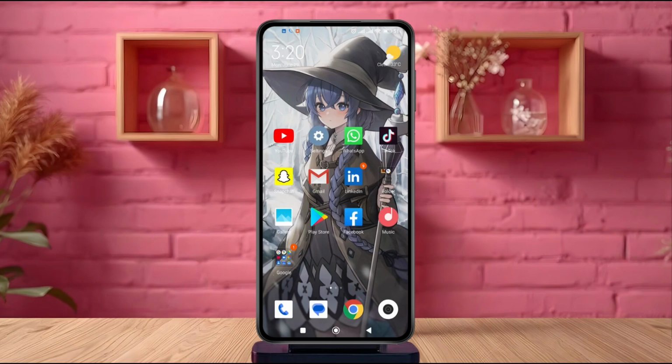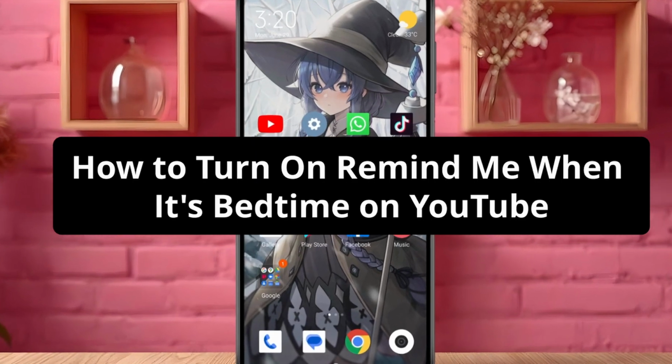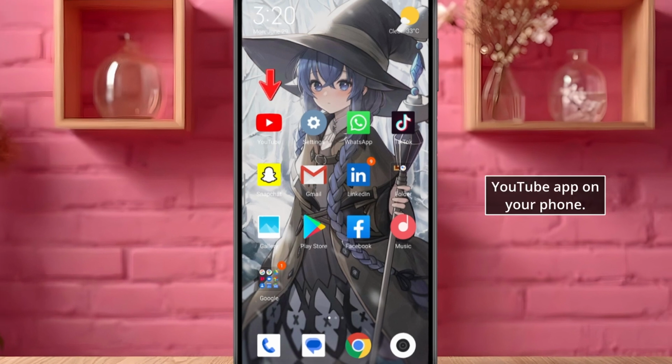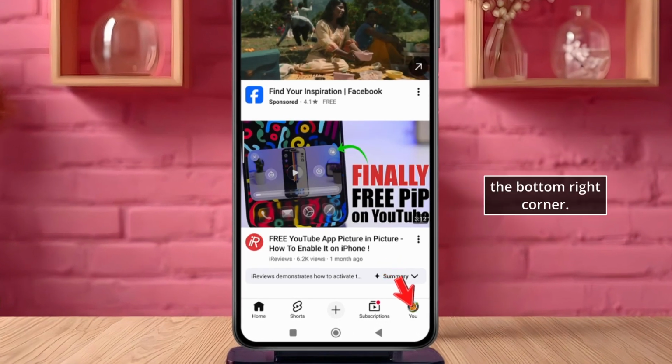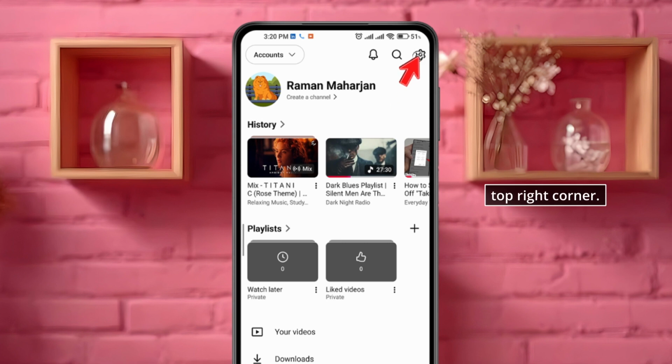In this video, I will show you how to turn on the Remind Me When It's Bedtime feature on YouTube. Let's get started. First, open the YouTube app on your phone. Next, tap your profile picture in the bottom right corner. Then, tap the settings icon in the top right corner.